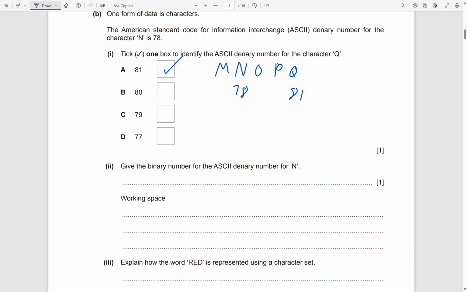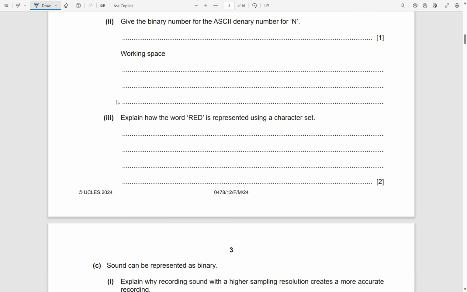Then we want the binary number for the ASCII denary number for big N. I said big N is 78, so we just need to convert 78 into binary. If you want, you can write down the positional values. So 1 to 8 is 64, 32, 16, 8, 4, 2, and 1. With 78, there's no 128, but there will be a 64, because 78 minus 64 is going to give us 14 remaining. We can write this 14 remaining here if we want.